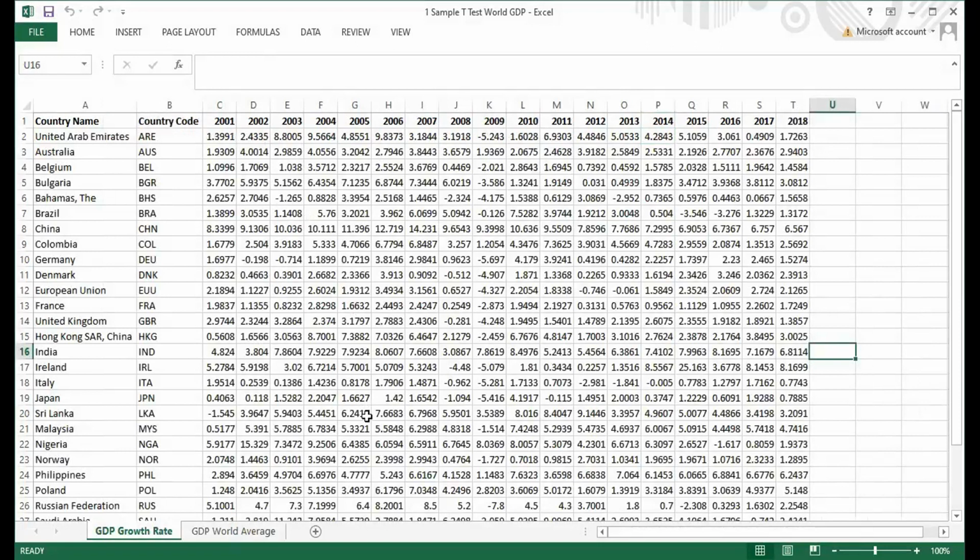Now, the question before you is, what is the GDP growth rate in 2018? Is it similar to the world growth rate, or has it increased, or has it decreased? What kind of test will you do here? This is what MIS data is. This is MIS data for you, and now you have to do this analysis.